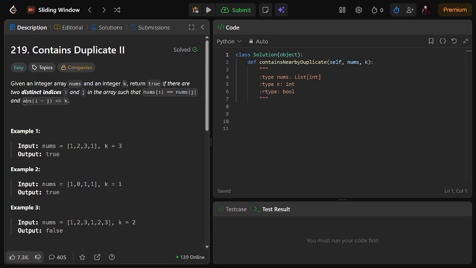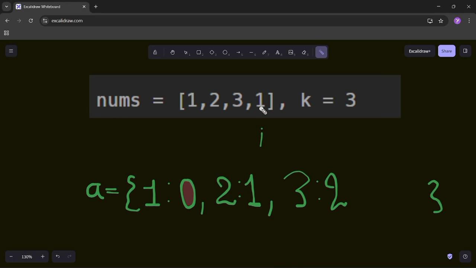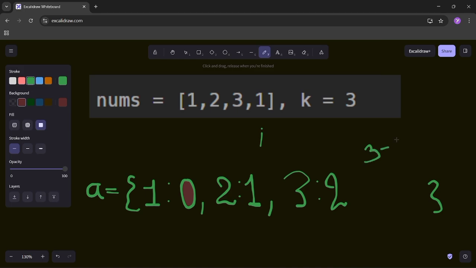Now the second condition is we have to check the difference of their indices, which should be less than or equal to k. So I'm going to check the indices: the current index, which is i, and the previous index, which is 0. Now I'm going to subtract these numbers, which is i minus 0, right? So i is actually 0, 1, 2, 3. So i is 3. If I do 3 minus 0, I'm subtracting the previous value, right?